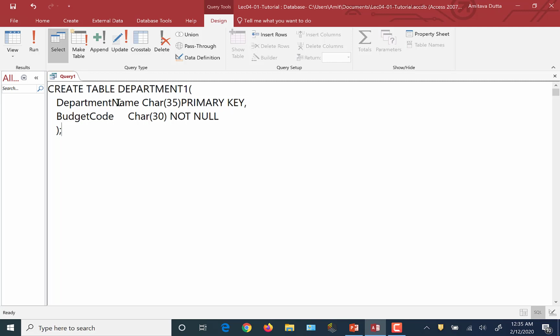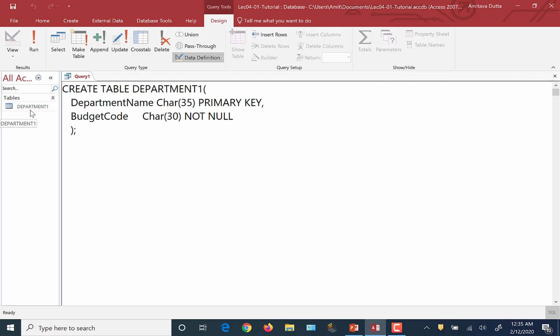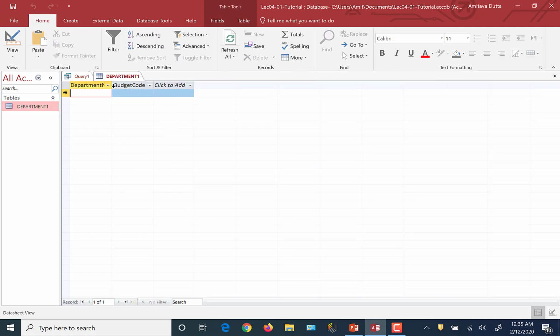Okay, so you have the department name, with 35 characters long at the most, and that's the primary key. There's the budget code, and I'm saying it's not null. Okay, so this is the command, and I'm going to run this command now. The exclamation mark will run the command. So I ran the command, and nothing appears to have happened, but I hope you notice that on the left hand side over here, the table department 1 has been created. Do you see? Okay, so I'm going to double click on that table.